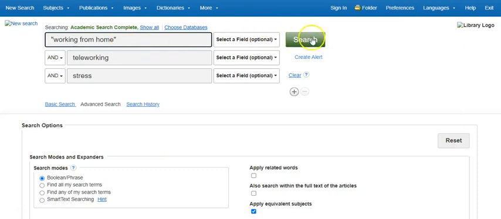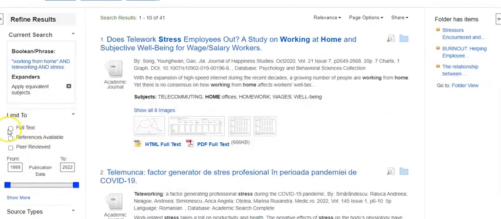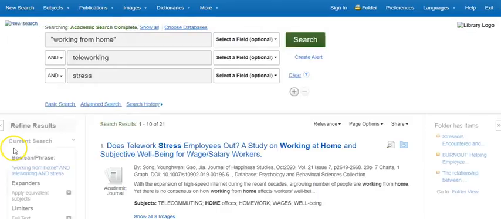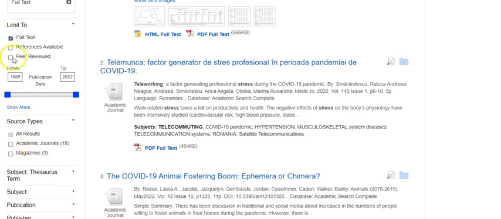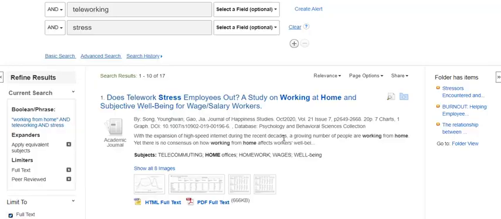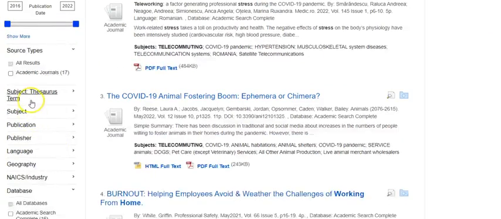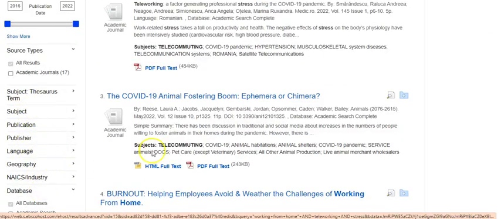And you can then do your search again, and it will give you additional results that you may not have had before. So you can see I need to limit to full text again. I need to limit to peer reviewed. And then I have a list of results that I can look at. You can also always limit by date range if you want to, over here, as well as a number of other things that you can limit by.